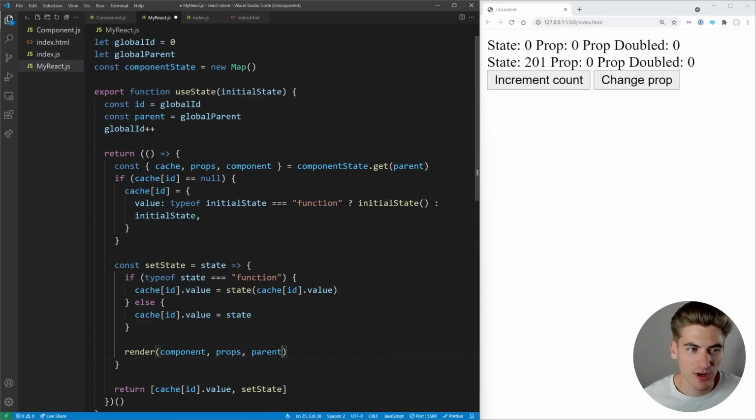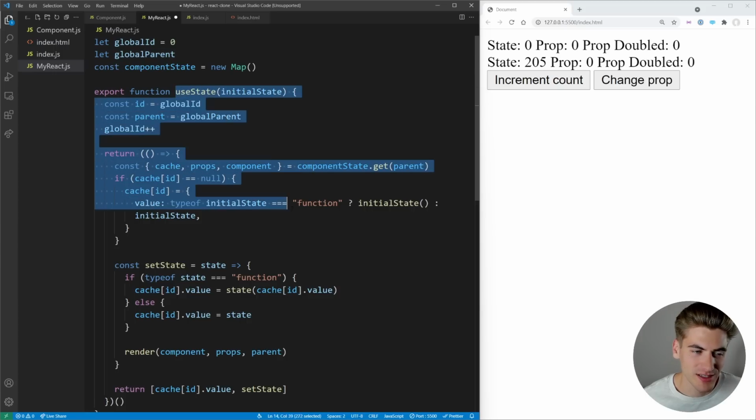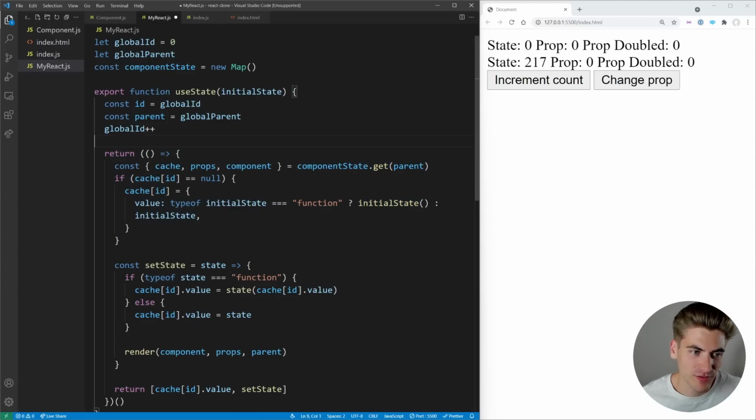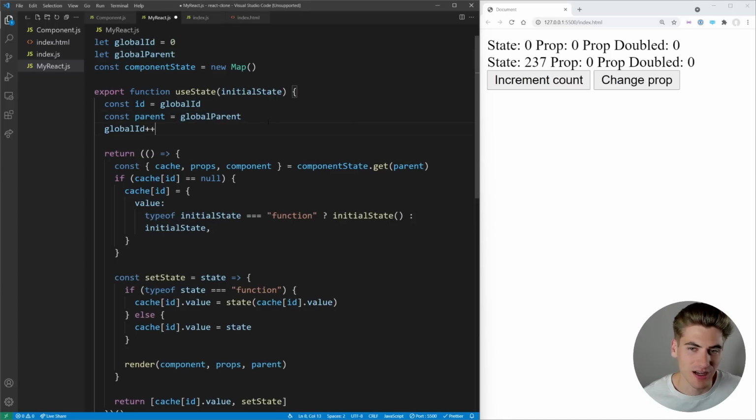Now what's happening is we're creating this variable called parent, which is scoped inside of useState. Then we're creating essentially this closure inside of useState. So what's going to happen is whenever we run this function, which happens immediately, it's going to save the value of what parent is and is never going to update it. So if global parent changes 100 times, it doesn't matter. This parent is always going to be the exact same value. It's not going to change.